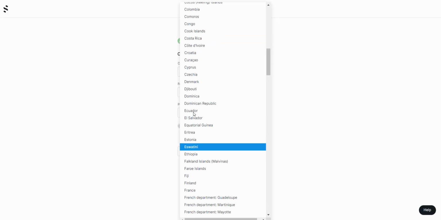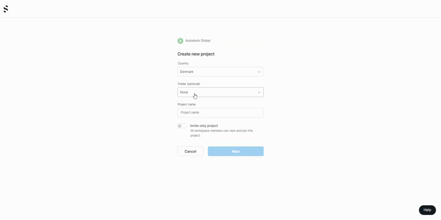So we can go to Denmark and I'm going to put it in this particular folder, and this one is going to be called massive. I'll just leave the invite only project turned off. This is just controlling who can access.